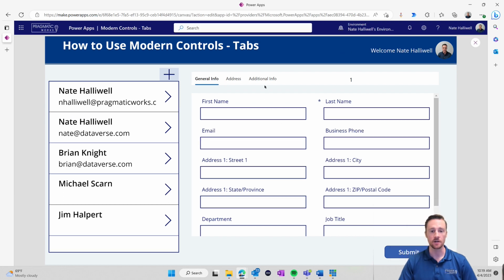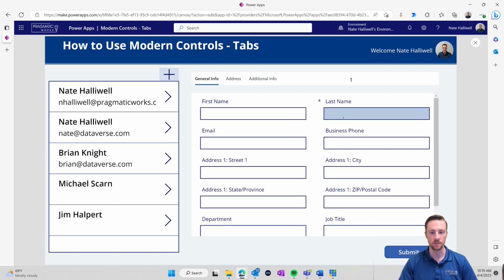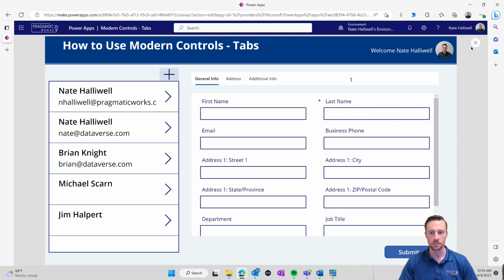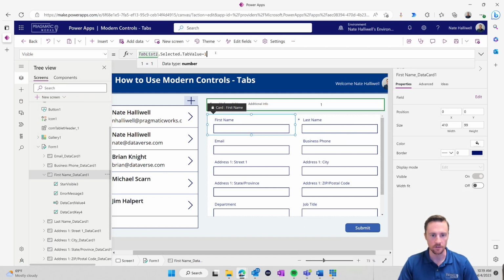So if I test that out, I'm going to go over to, let's say, address. And now we see that those four data cards are not visible. If I go back into general info, there they are. So I'm going to do the same thing for all the address fields and all the additional info fields. To do that, I'm just going to steal this code I have here, TabList1.Selected.TabValue = 1. I'm just going to copy that.